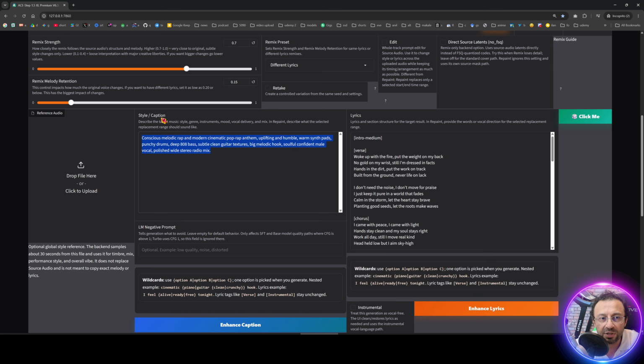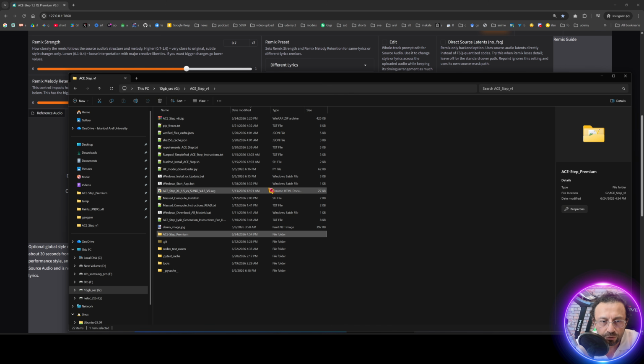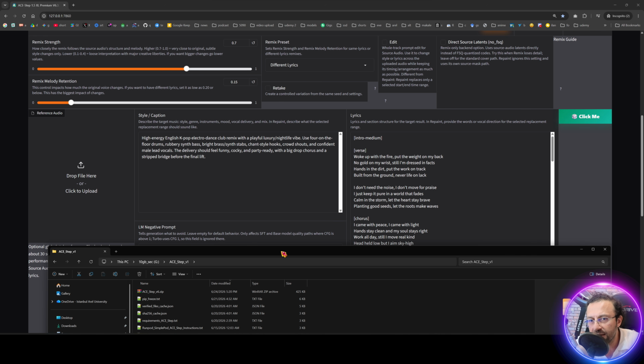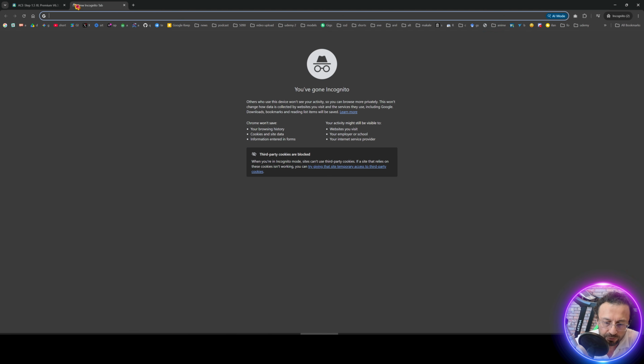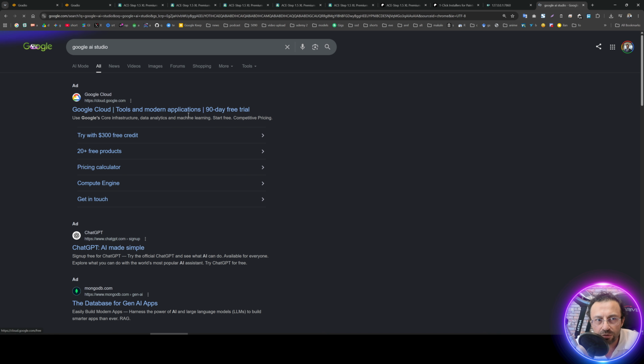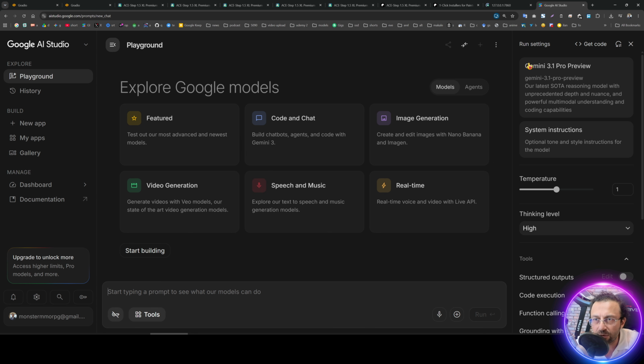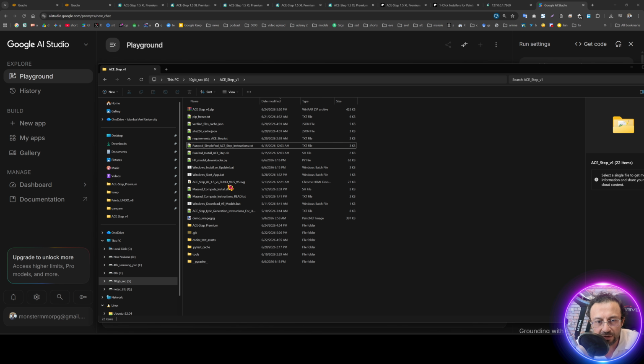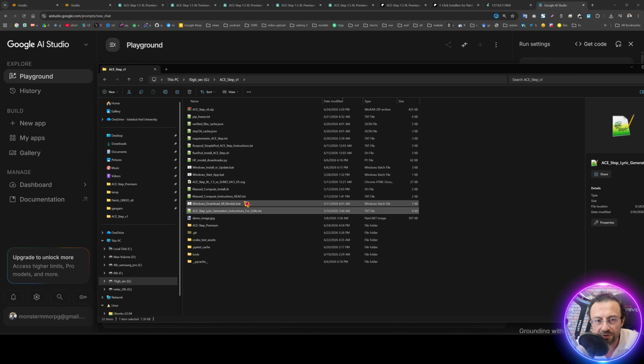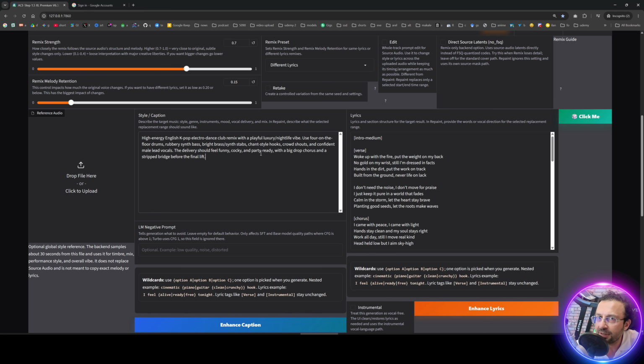Then you need to type your style, caption, and lyrics according to whatever you want to turn the song into. So I use the Gemini and this file to generate the target style and the lyrics. You can use the Gemini for free on Google AI Studio. So type Google AI Studio to Google, go to this link, aistudio.google.com, and then upload your files and also upload this file that comes with the zip file, which is a step lyric generation instruction for LLMs. Then tell whatever you want to do.